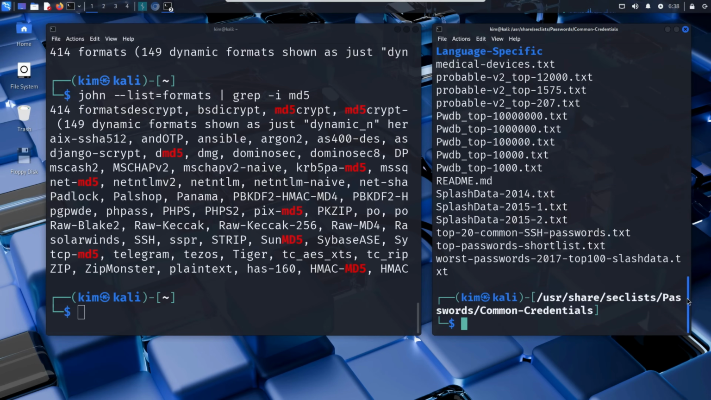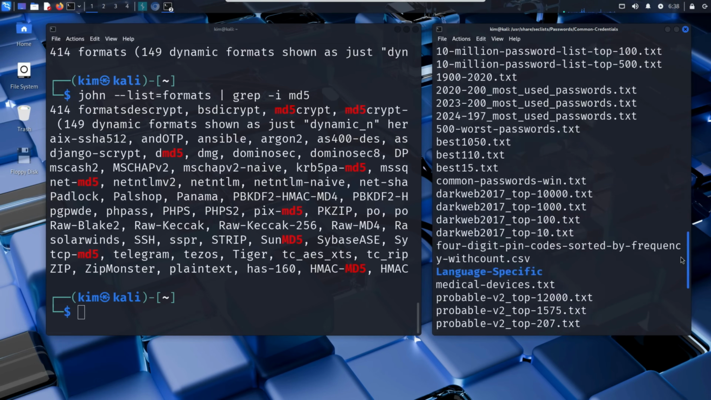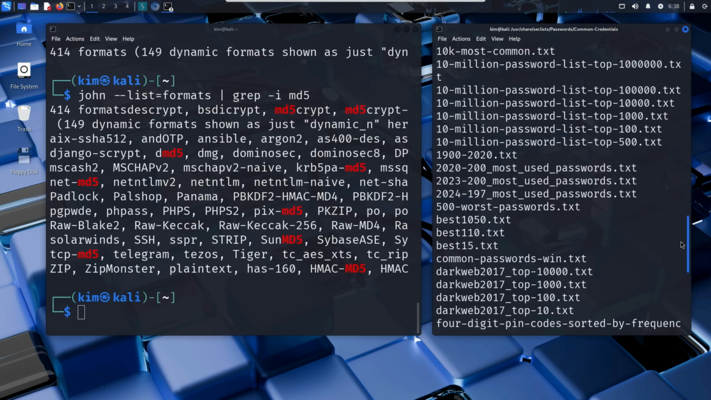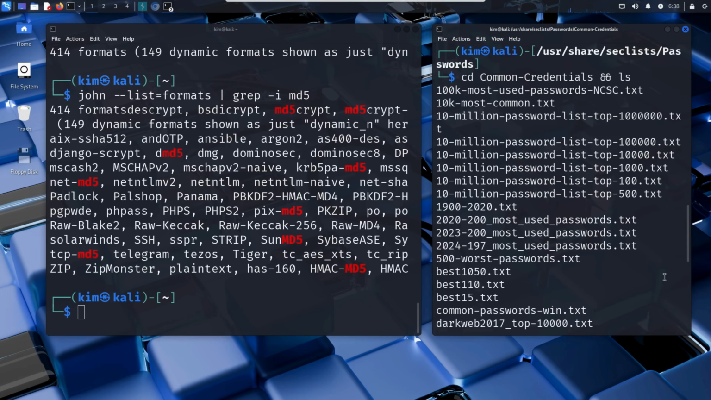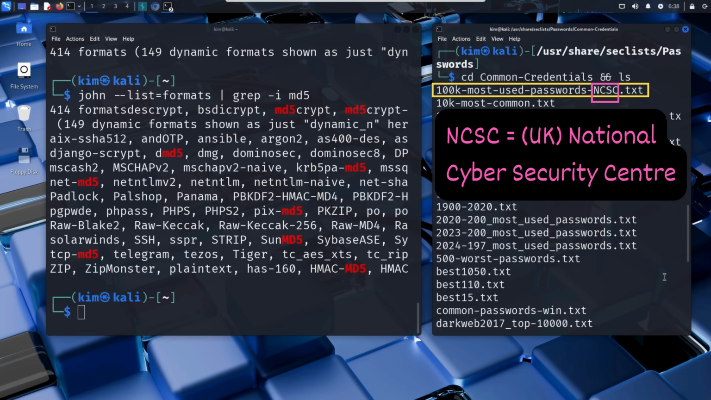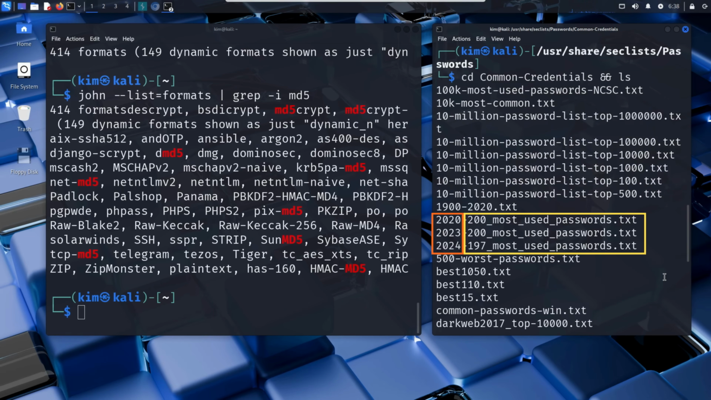A whole list of password lists based on real-world credentials leaked from past data breaches. These aren't random guesses. They're the passwords people actually use. Here, Kim finds files like the 100,000 most used passwords, the 200 most common passwords from 2020, 2023, and 2024.